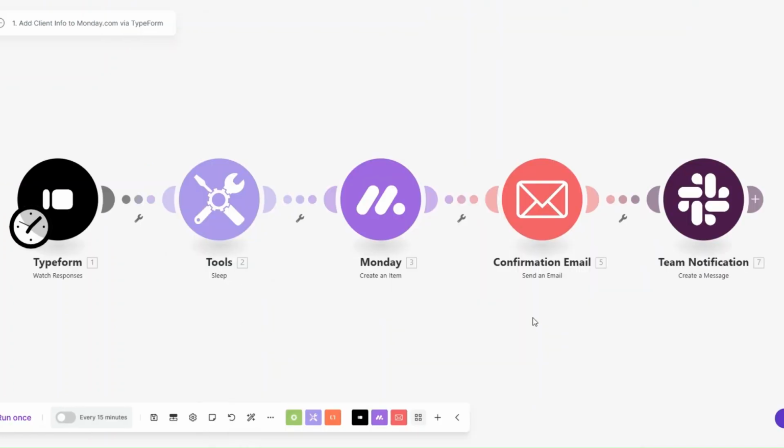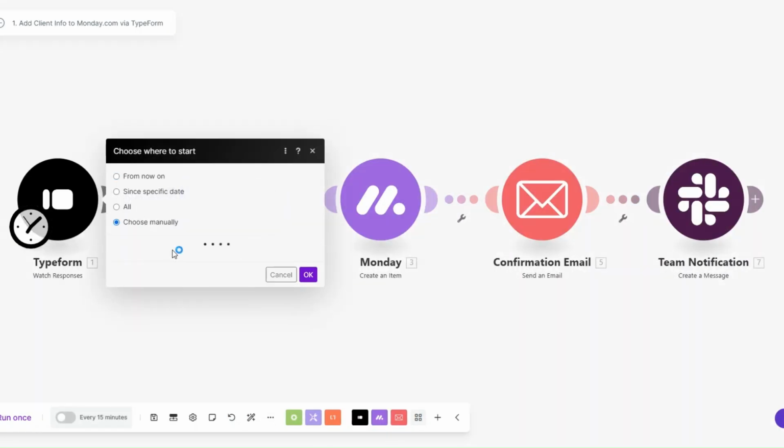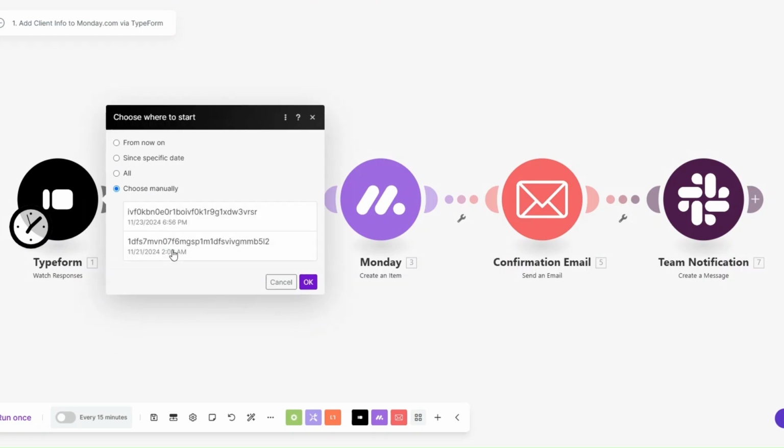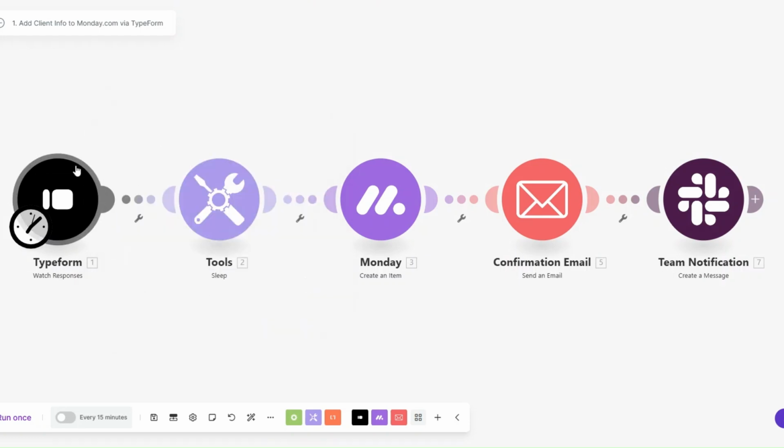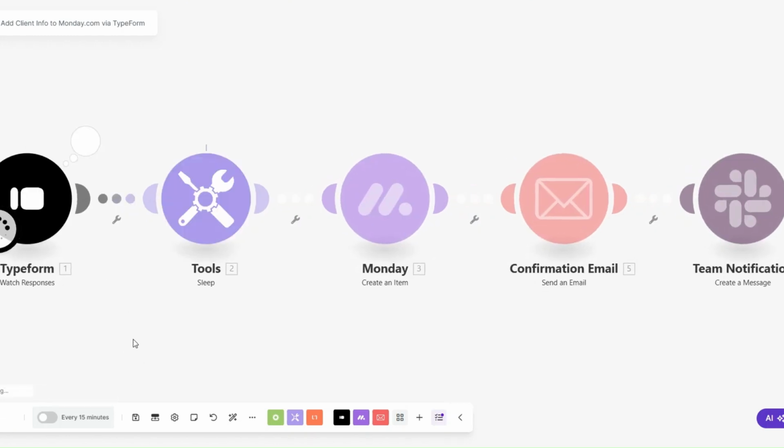Now, to test if the automation works, here, I'm going to choose where to start, and I'm going to choose from our previous submission. Instead of repeating the entire process of filling a form again, I'll choose our previous submission and choose to add Ben right here on Monday. So here, after choosing my previous connection, I'm going to run the automation again.